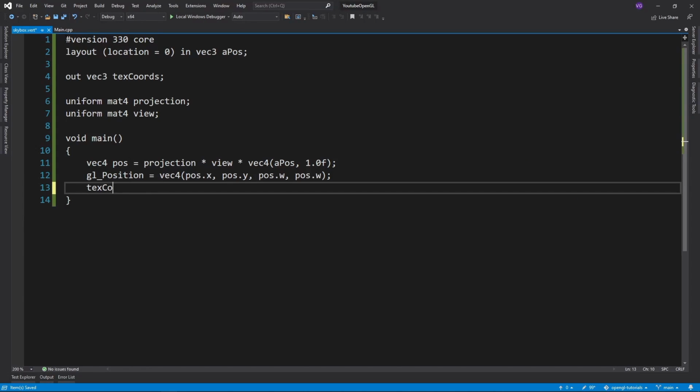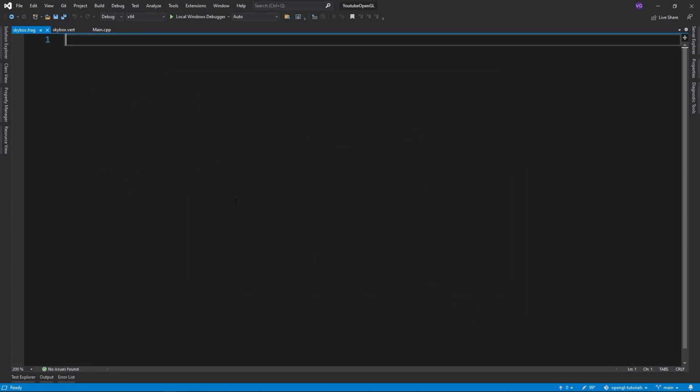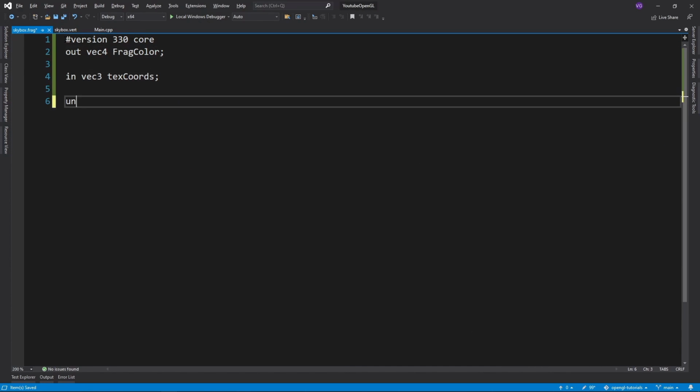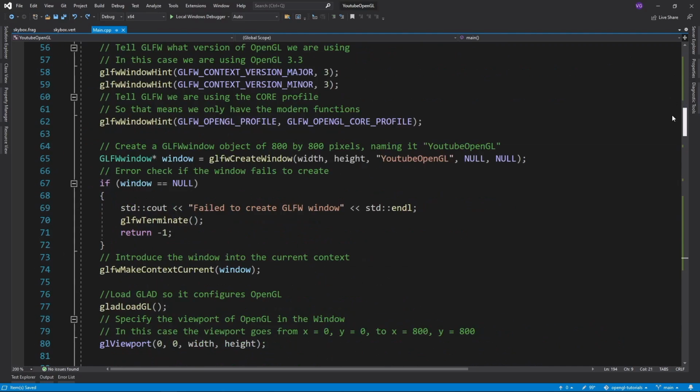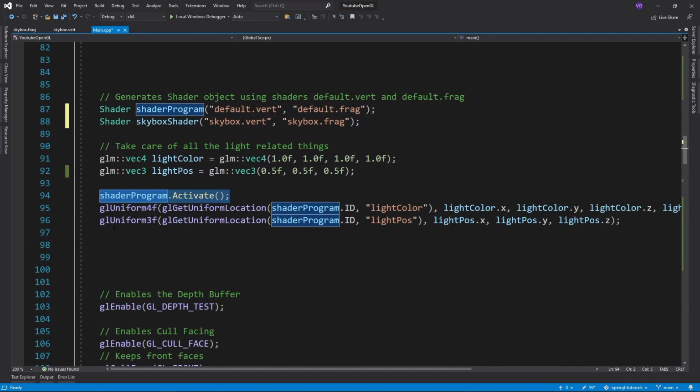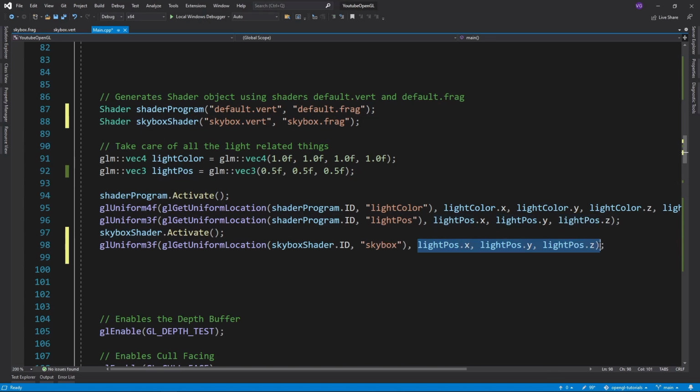And finally, we want to export the texture coordinates as the positions, except we'll flip the z-axis to combat the coordinate system change. For the fragment shader, we just want to import the texture coordinates, the cube map, and then set the frag color to equal the texture. That's it. Back in the main function, I'll create a shader program and export the skybox texture unit.